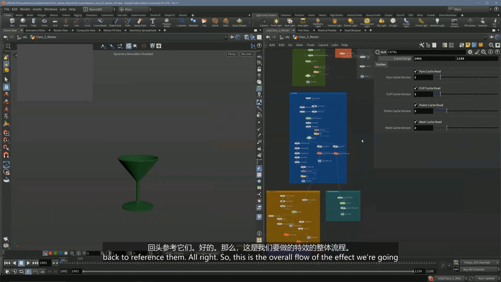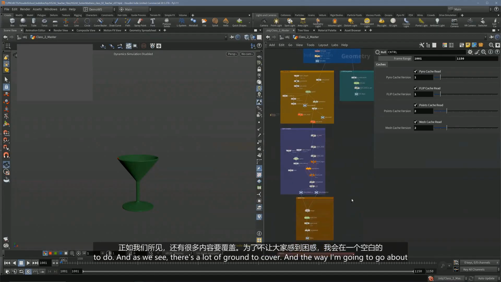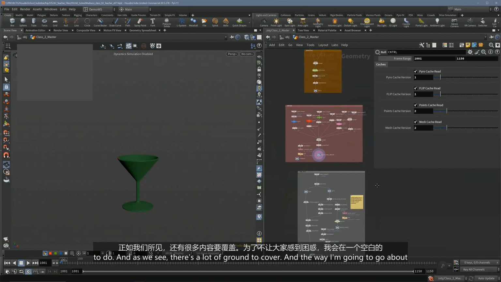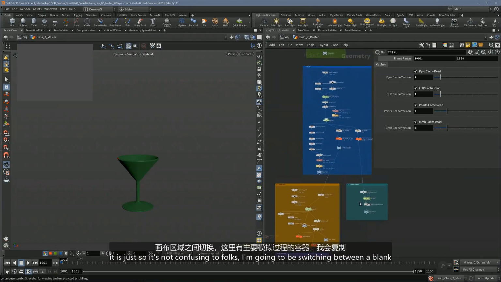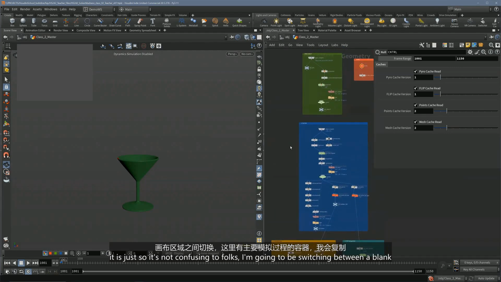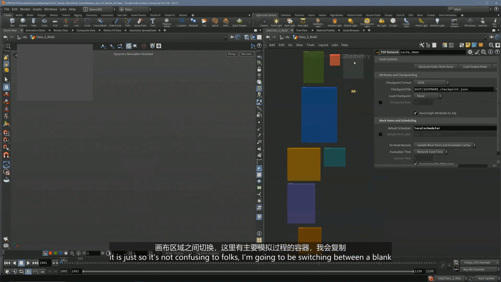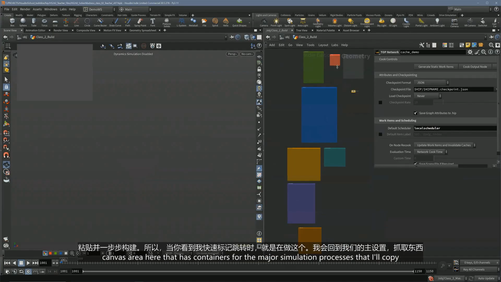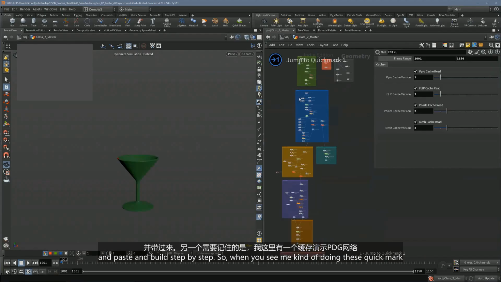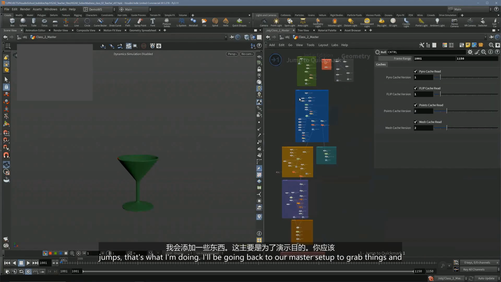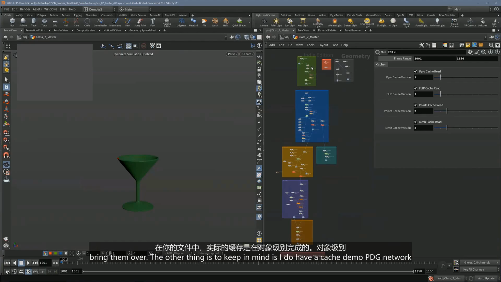this is the overall flow of the effect we're going to do. And as you can see, there's a lot of ground to cover. And the way I'm going to go about it is just so it's not confusing to folks, I'm going to be switching between a kind of blank canvas area here that has containers for the major simulation processes that I'll copy and paste and build step by step. So when you see me kind of doing these quick mark jumps, that's what I'm doing. I'll be going back to our master setup to grab things and bring them over.